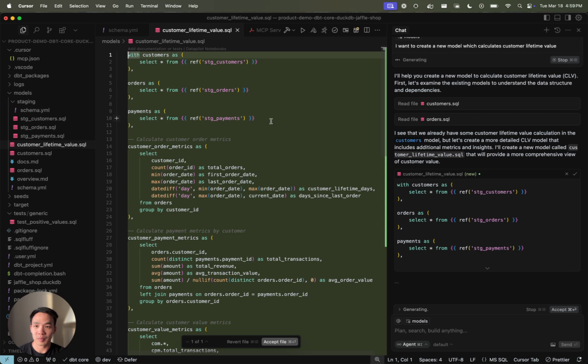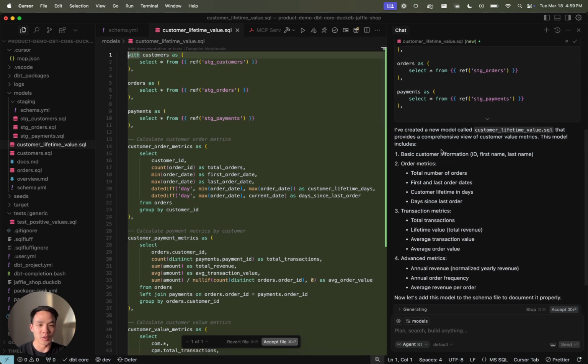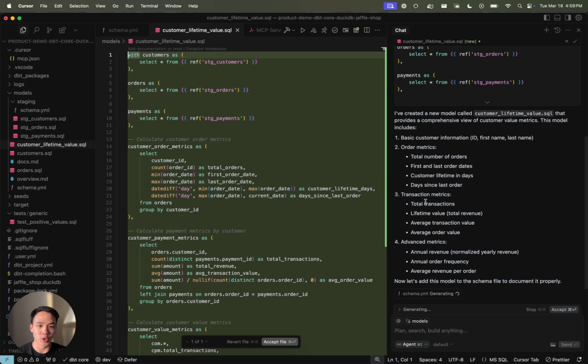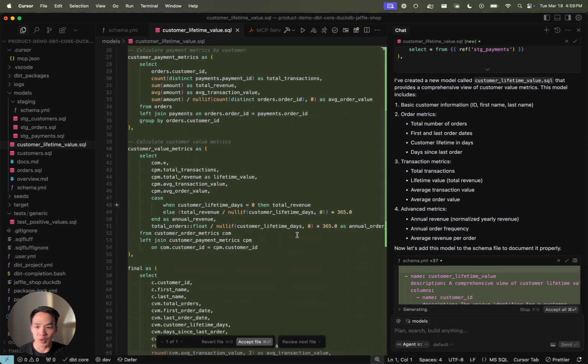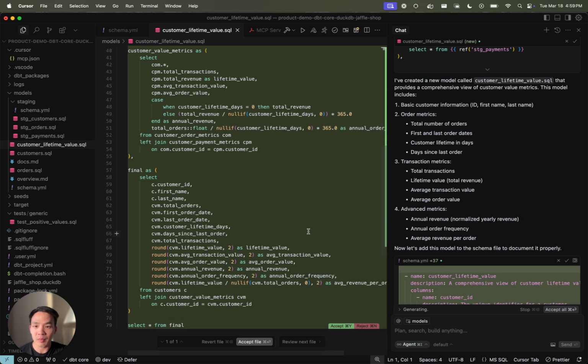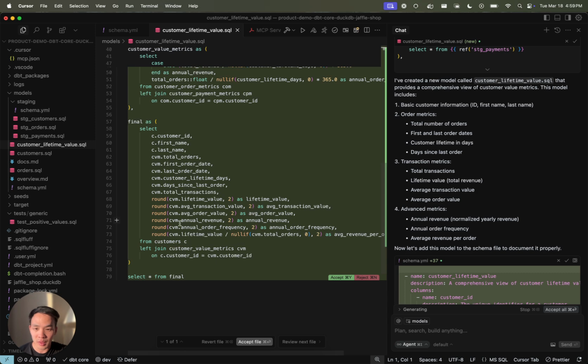Okay, so there's a new SQL file now called customer lifetime value.sql. It's telling you some information about the fields it's assigned to pull in. It's also generating some order metrics, some transaction metrics, and even some advanced metrics here. So looking through some of this code, let's see. Interesting. So they'll have annual revenue frequencies.